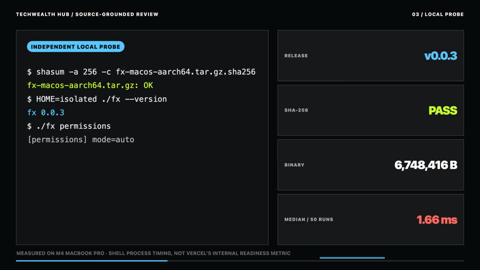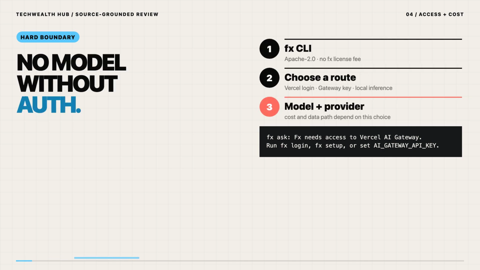The extracted executable is 6,748,416 bytes, about 6.44 megabytes. Across 50 version checks on an M4 MacBook Pro, the median process time was 1.66 milliseconds. That is normal shell launch overhead, not Vercel's internal 10 microsecond readiness metric, so it is useful context, not a direct benchmark confirmation. The local probe also exposed the first hard boundary.